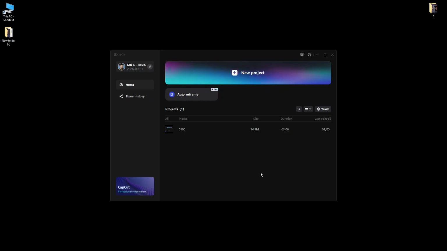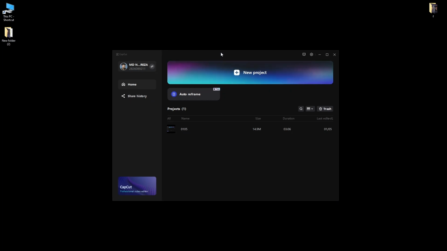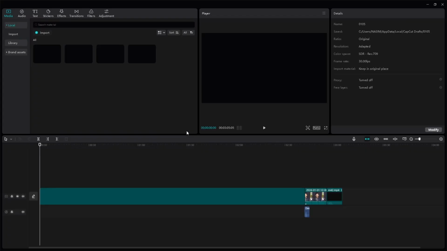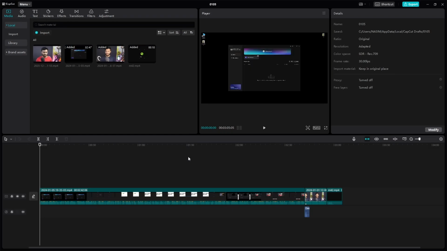So first of all, you need to open CapCut, and you can see this is CapCut, and this is the file that I have recently done with the previous video. And you can see my editing has been done, and I am going to show you how I exported that file. So for exporting that file, I just use this button which is export.